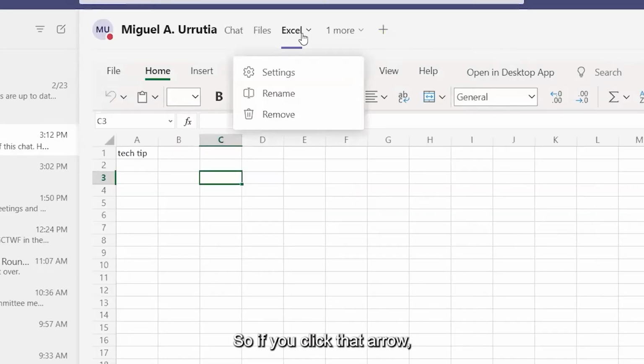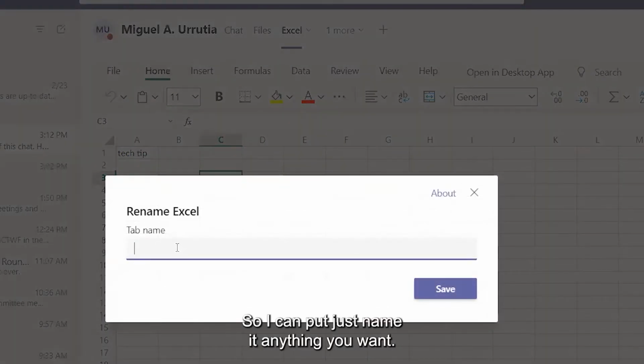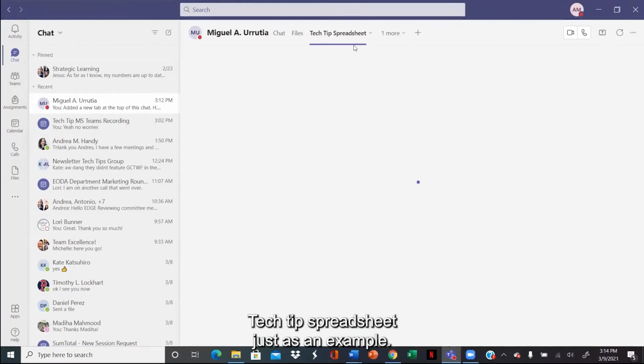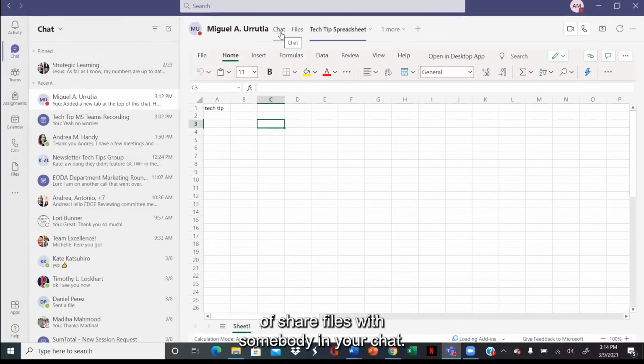If you click that arrow, you get settings, and there's also rename here. So I can just name it anything I want, tech tip spreadsheet, just as an example. And that's another cool tool you can use to share files with somebody in your chat.